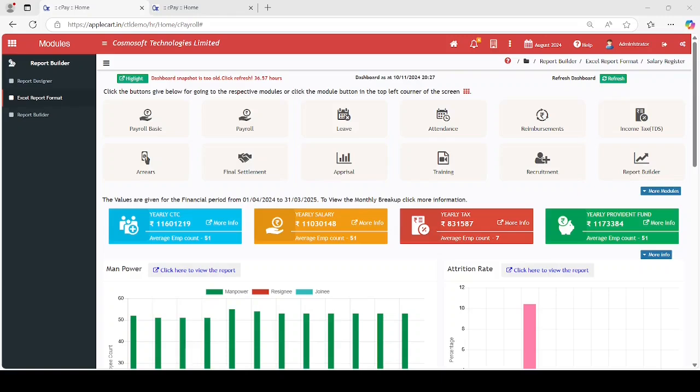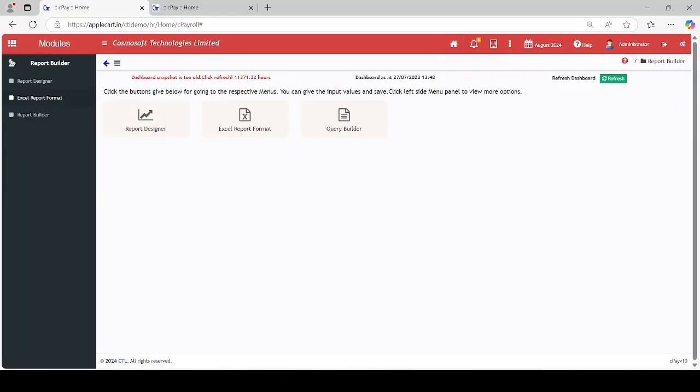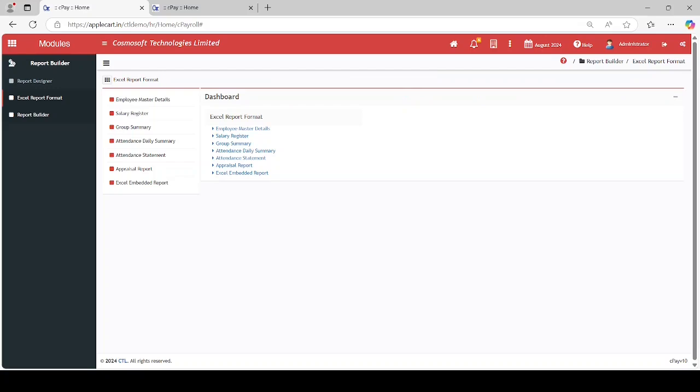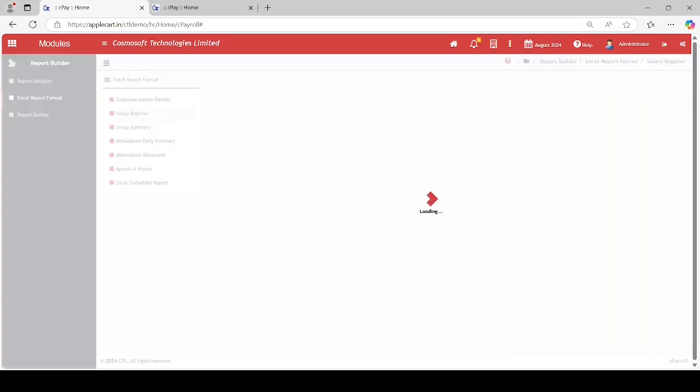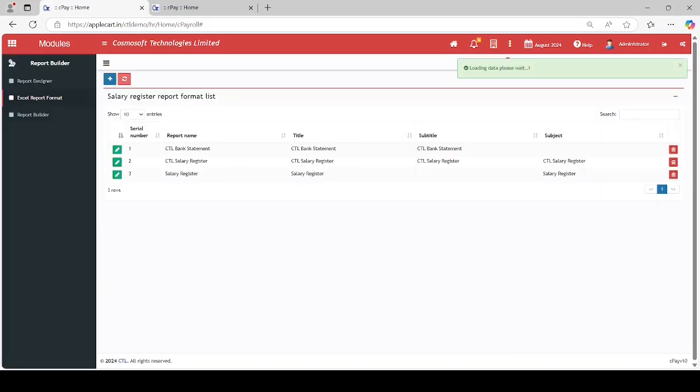Another significant feature of cPay is its powerful Excel reporter. With Excel Reporter, you can generate formatted Excel reports with ease. We will demonstrate how to create a custom salary register using this tool. Select the Report Group option as Salary Register.